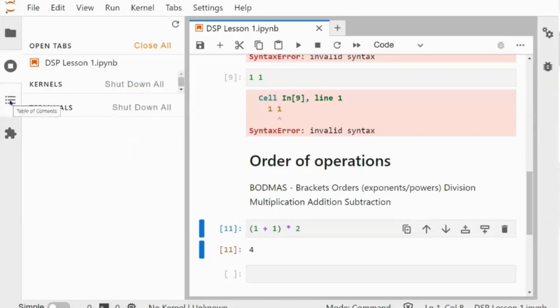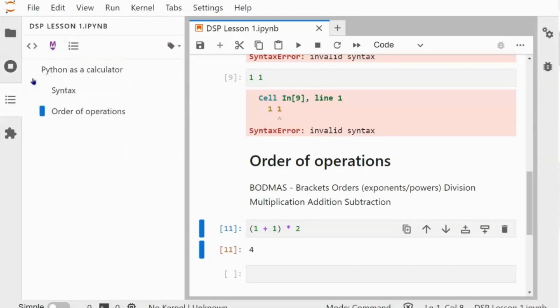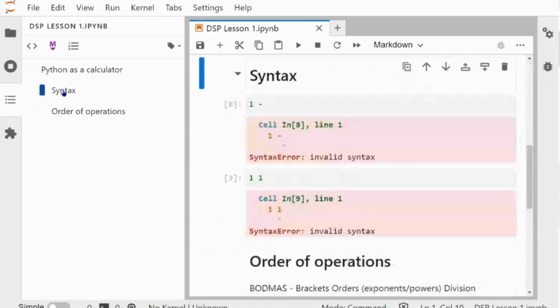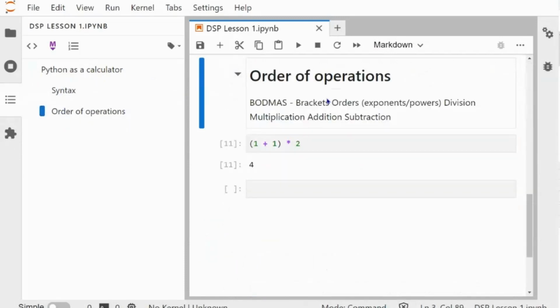The next one is the table of contents. Those markdown headings that we wrote will show in here, and you can click them to go to the section that it pertains to. So let's click Python as a calculator. It's going to take us to Python as a calculator. Syntax, take us to syntax, and then back to order of operations. So this is pretty handy. The last one is extensions, and we don't have any, so we don't need to worry about that or look at it. The last thing is the menu items here.